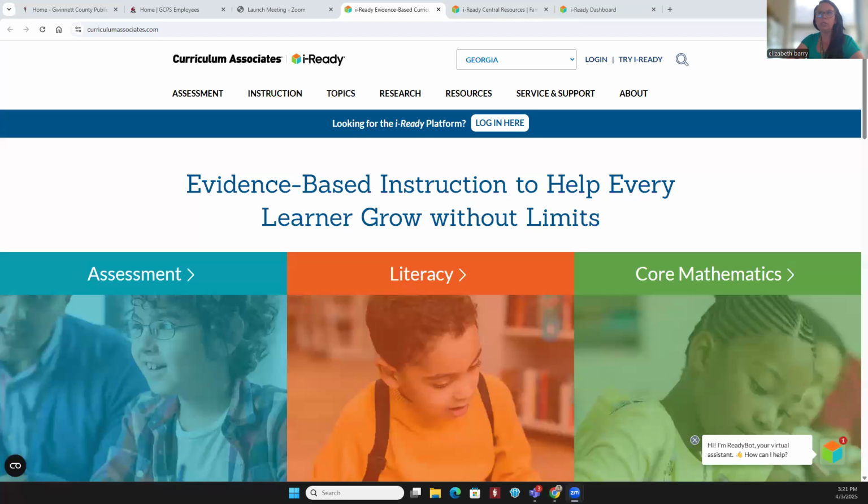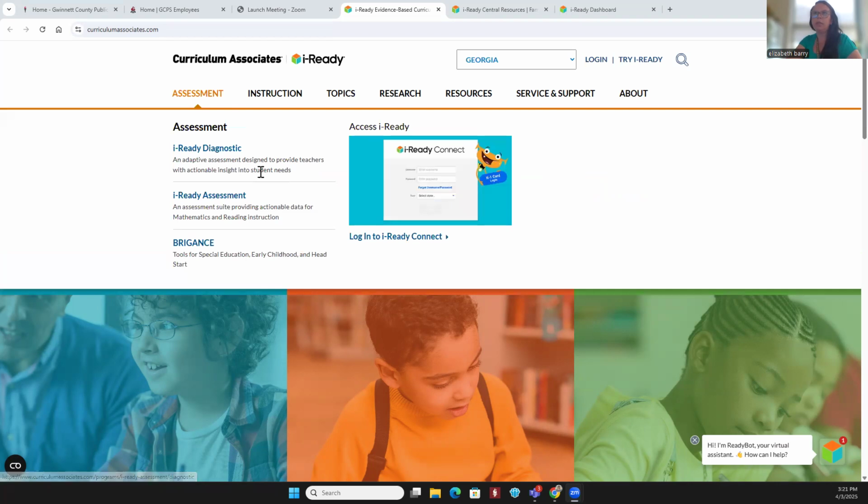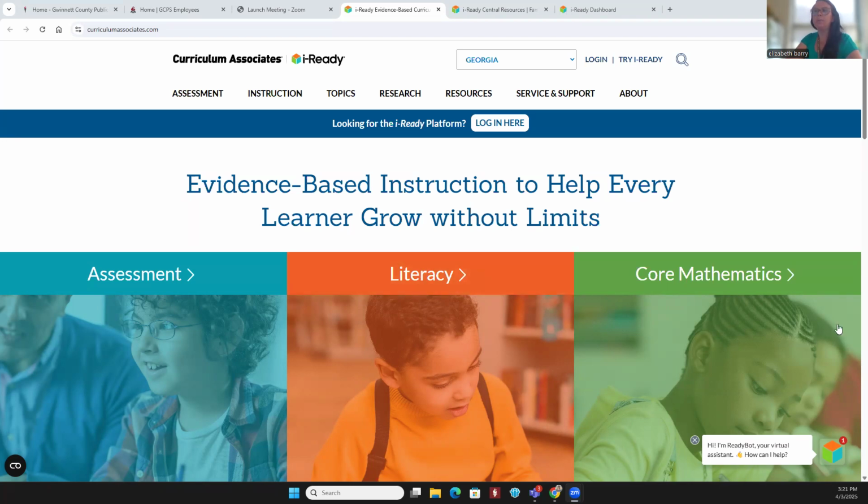So you can see right here, this is the website that you go to at first. It says evidence-based instruction to help every learner grow without limits. So they start with an assessment or a diagnostic right here, an adaptive assessment designed to provide teachers with actionable insight into student need. Once the diagnostic is complete, they have pathways. There is a literacy component and a math component. They take diagnostics on both. So we do balance those out and everything like that. And then from there, they go through their learning.